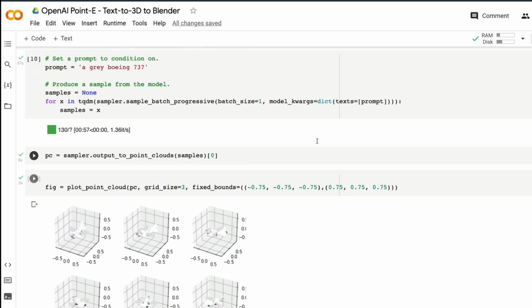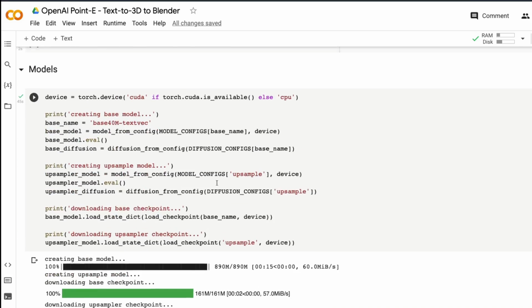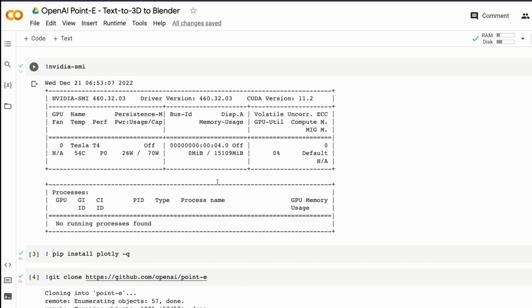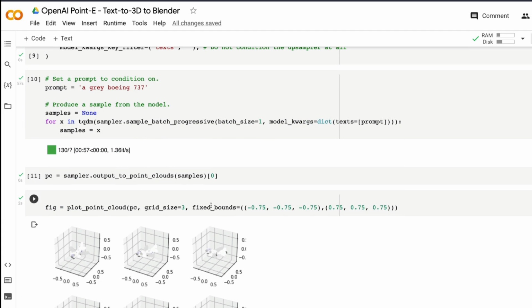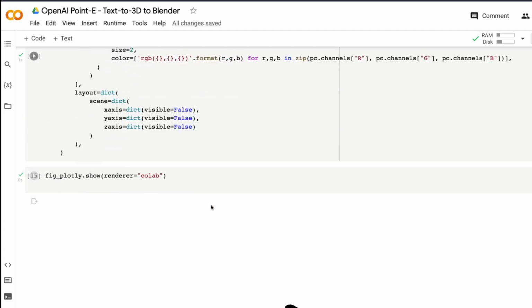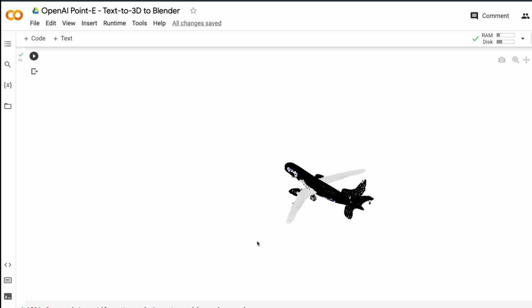If you have not seen the first video, I would strongly encourage you to see it, because I'm not going to cover the first part, which is how to use OpenAI Point-E. Now I assume that you have got OpenAI Point-E set up and running using a Google Colab notebook or on your local computer, as covered in the last tutorial.